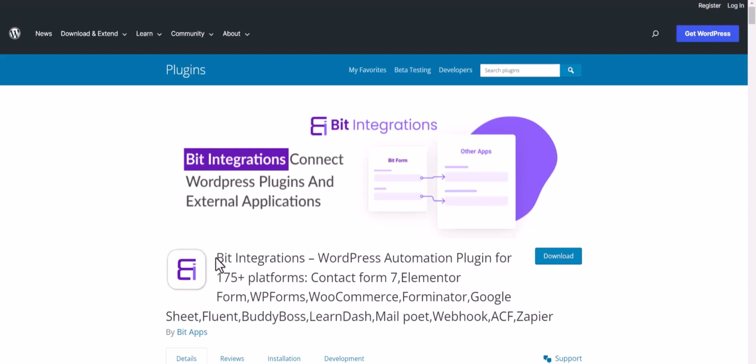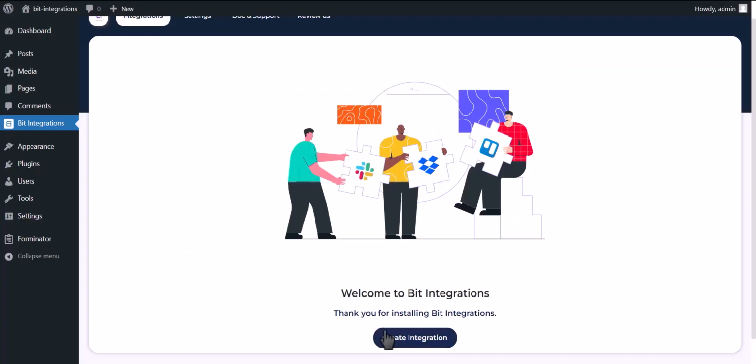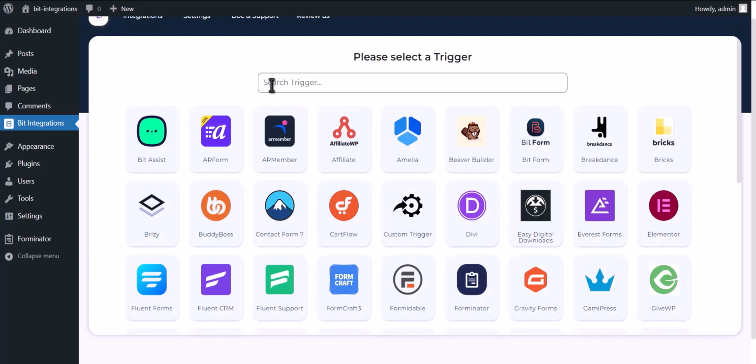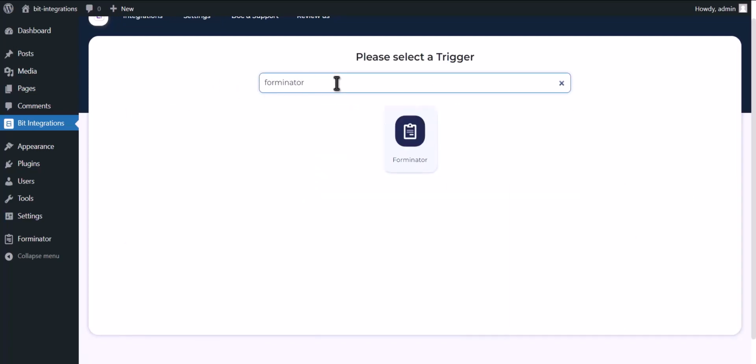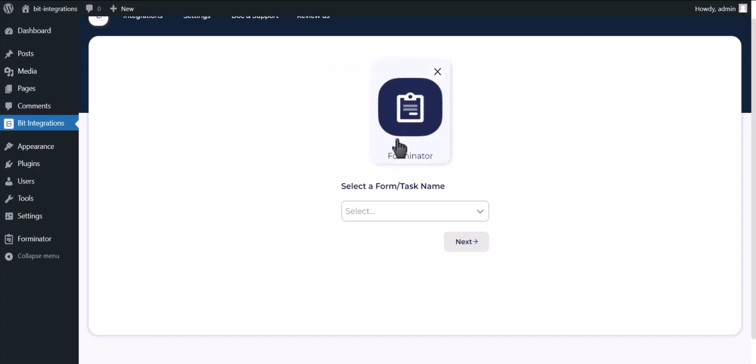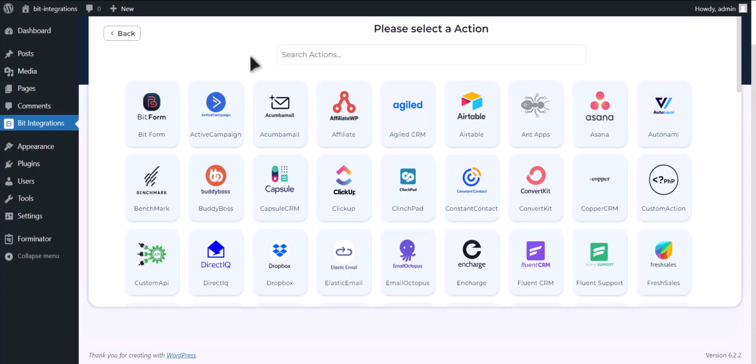I am utilizing the Bid Integrations plugin to establish a connection between these two platforms. Let's go to Bid Integration Dashboard. Click on Create Integration. Search and select Forminator. Select a form. Click on Next. Now search and select Mailup.